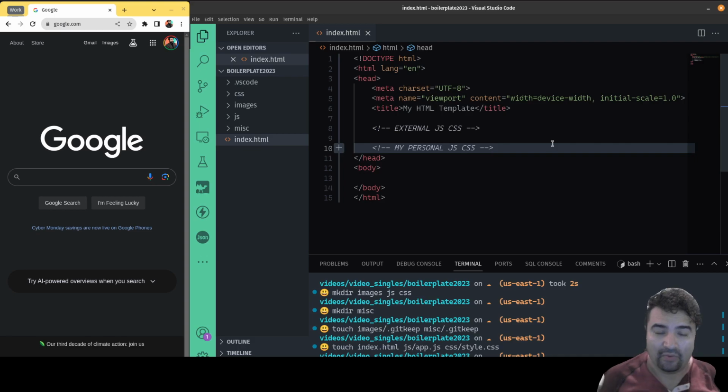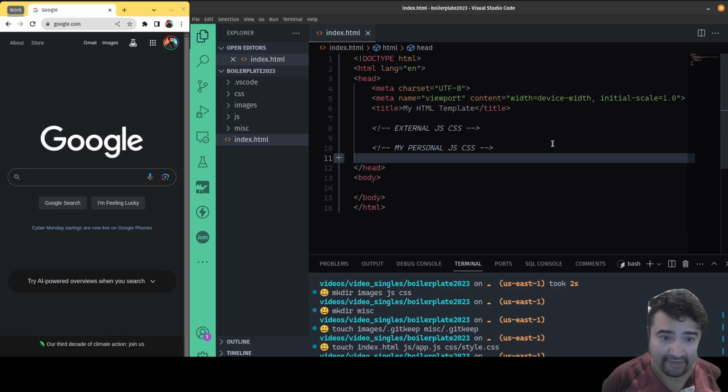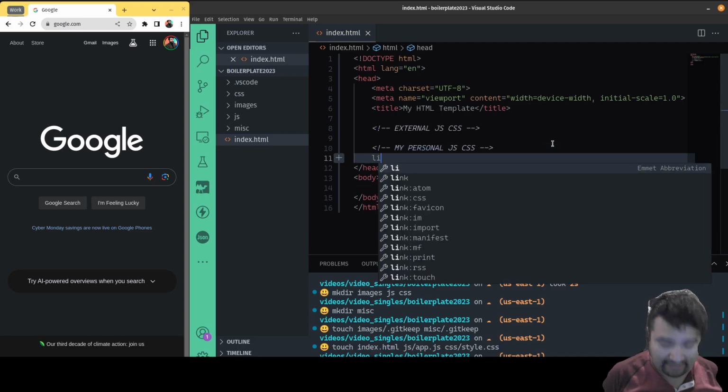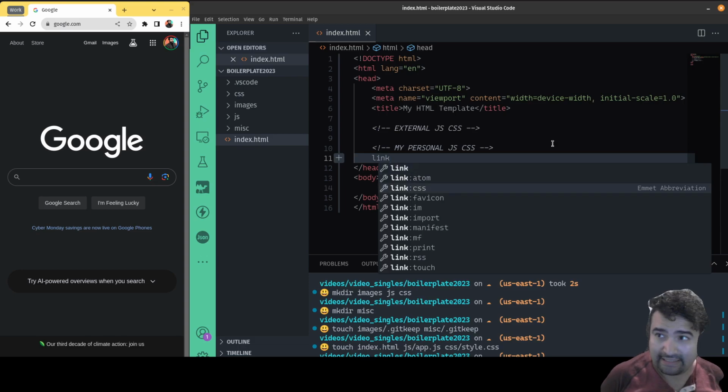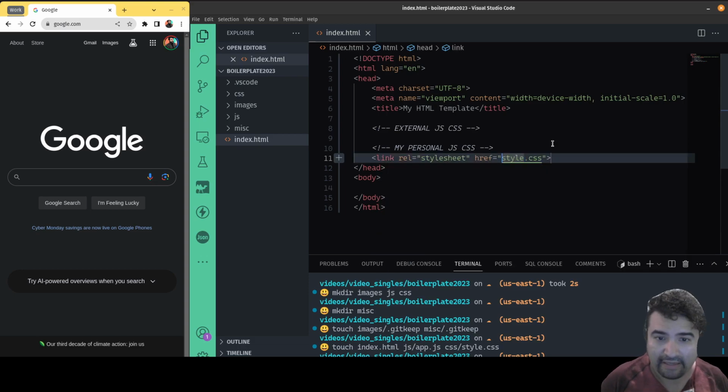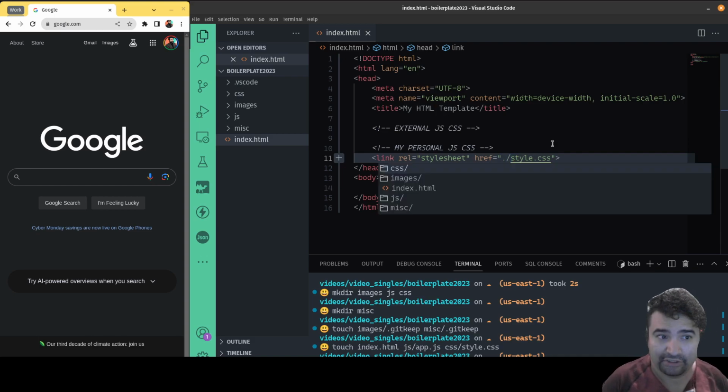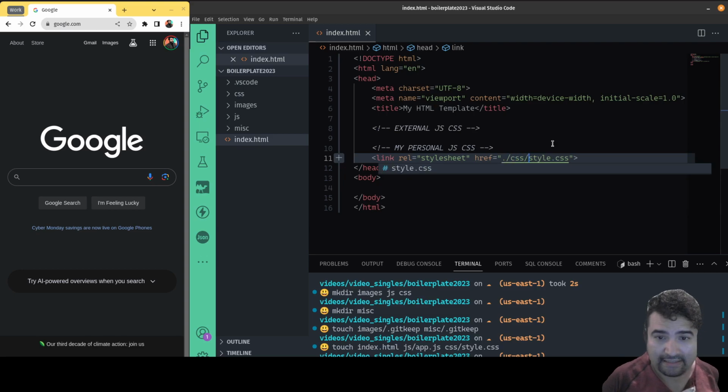So then I can go in there and I want to link my CSS file. So I'm going to just do a link tag. So link CSS. Okay, and then I'm just going to make sure that this points to where my file should be, which should be in the same folder. So I'm going to use a ./css/style.